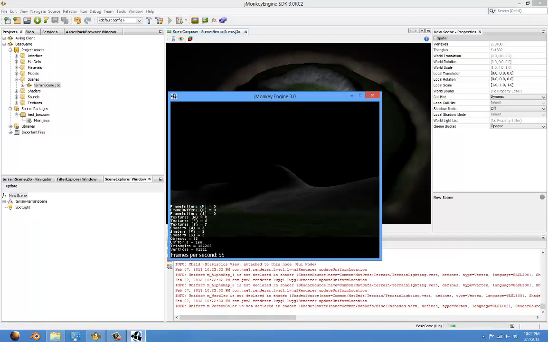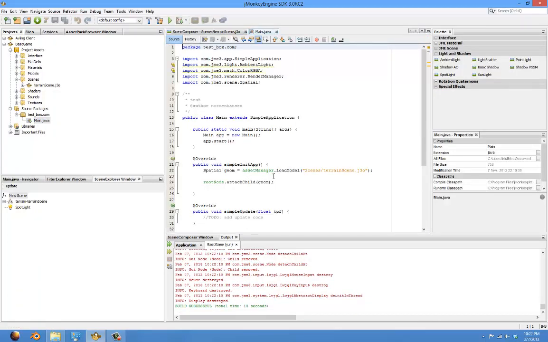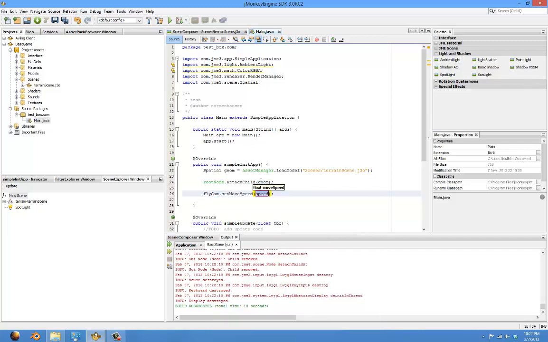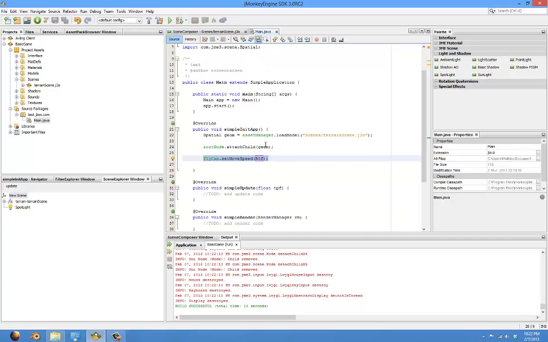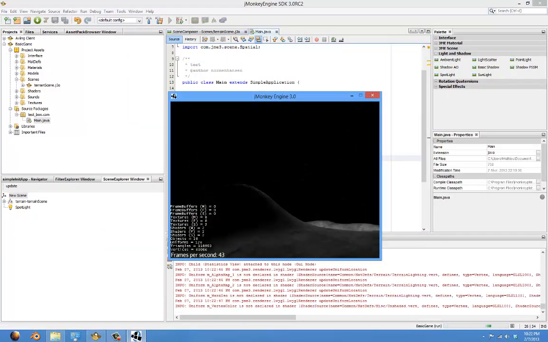Ta-da! So lighting is much nicer. Let's just speed up the camera for testing purposes. Apply cam dot set move speed to 50. If you don't know what this does, it's the camera where you launch the game and you can move around with WASD. Well, it just makes it go faster. Yes, much faster. Nice.